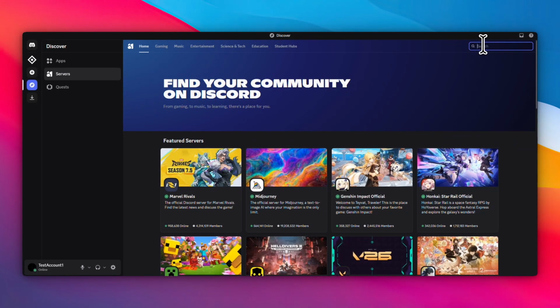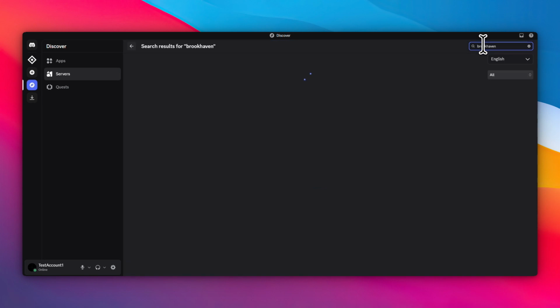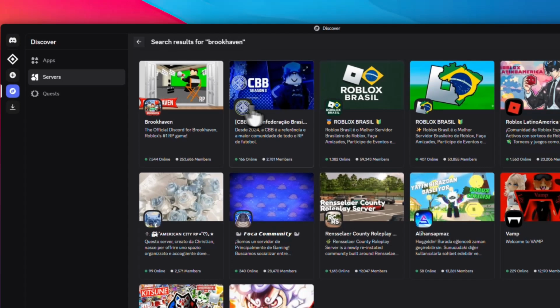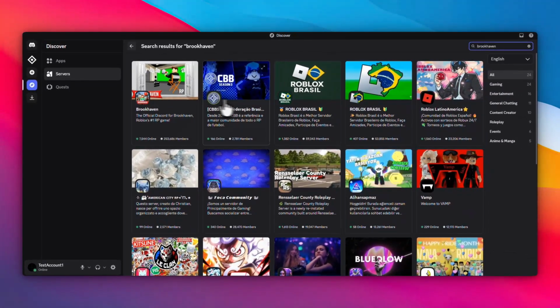Now use the search bar to look for Brookhaven. Type the name carefully to get the most accurate results. If you see multiple entries with similar names, that's normal. Popular topics often have several fan-made communities. Look for the listing that matches what you expect, paying attention to its icon, short description, and member count.